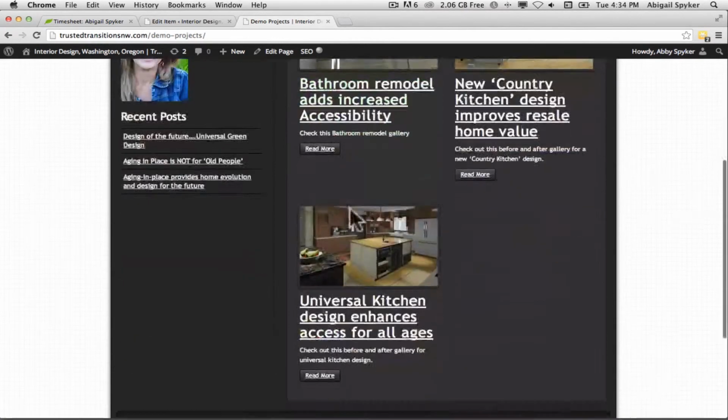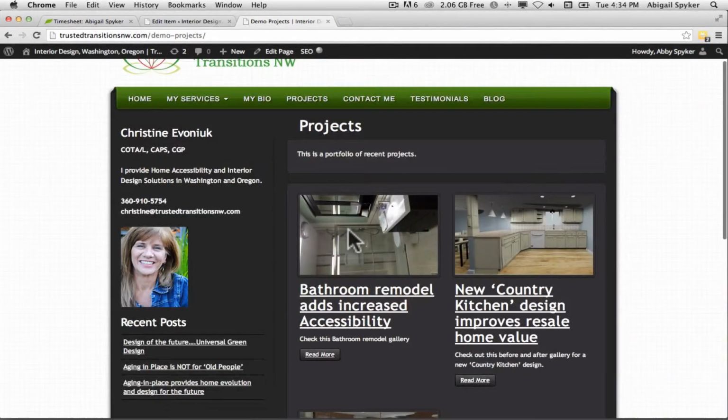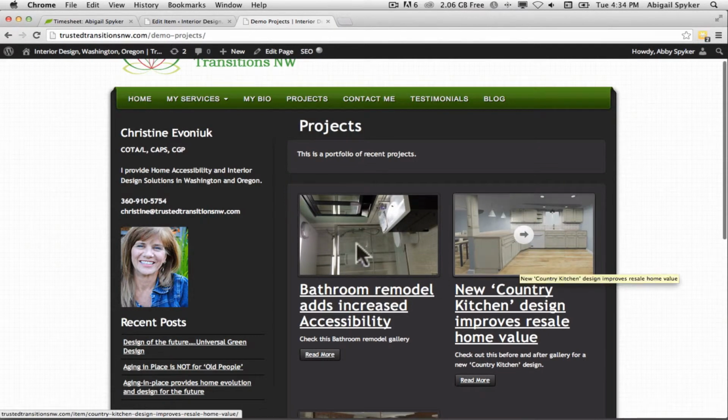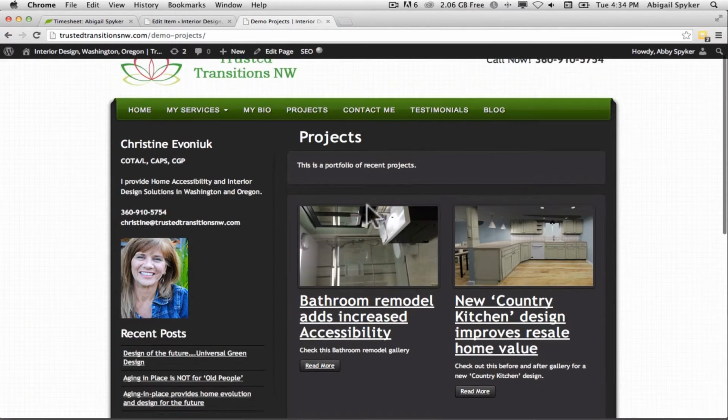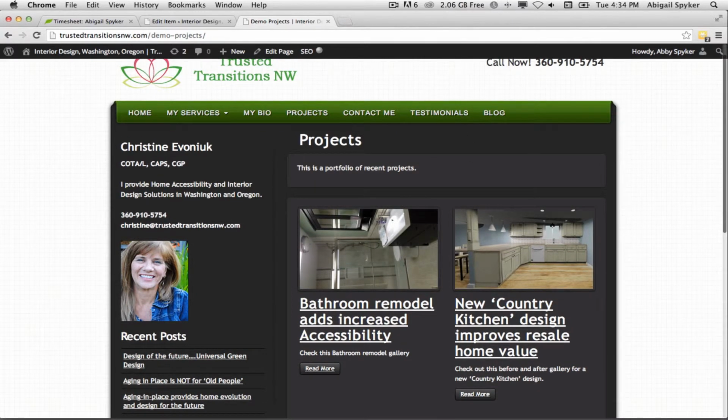So what we'd really need to do is crop an image to be a horizontal image and use that as a featured image. So I'm going to pause this video, go and crop an image and stick it in there, and then we'll take a look.